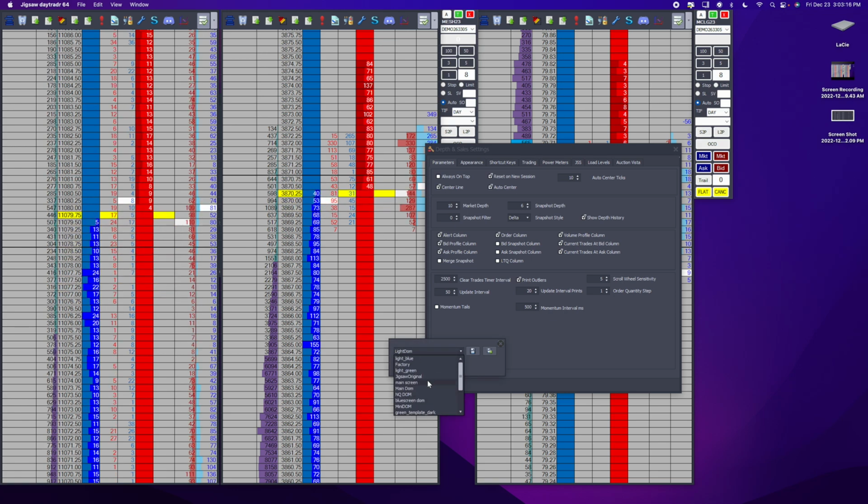They do have some different layouts that you have over here. Some of them already come with it. They have the factory one, the Solarized. I don't use any of these. This is something called the Light DOM.